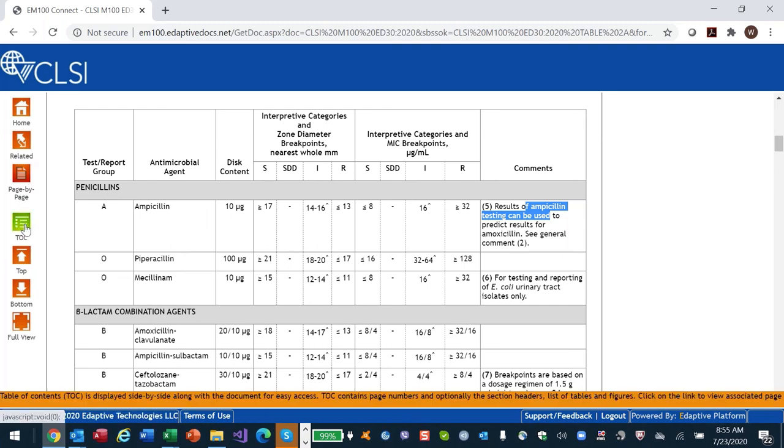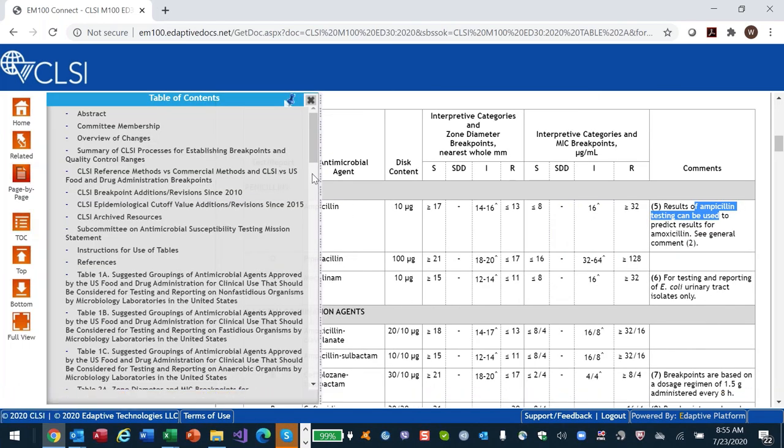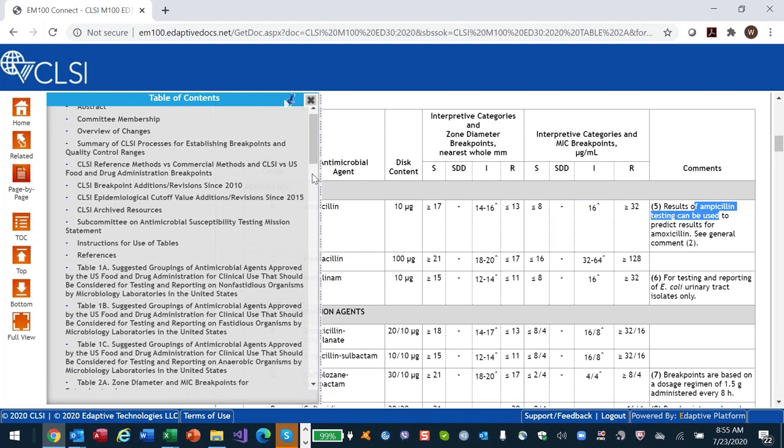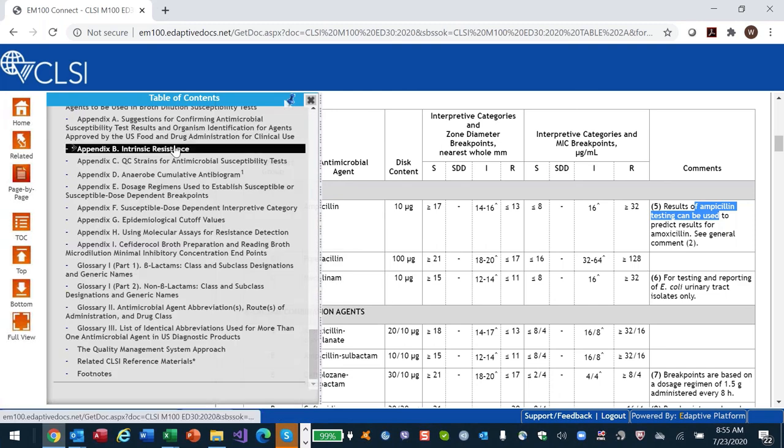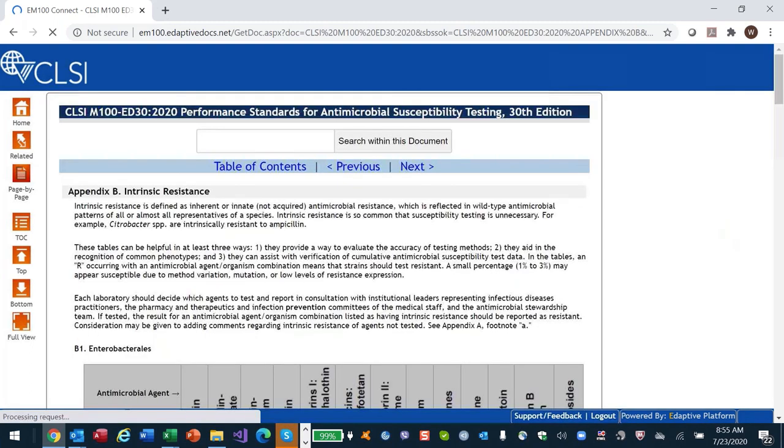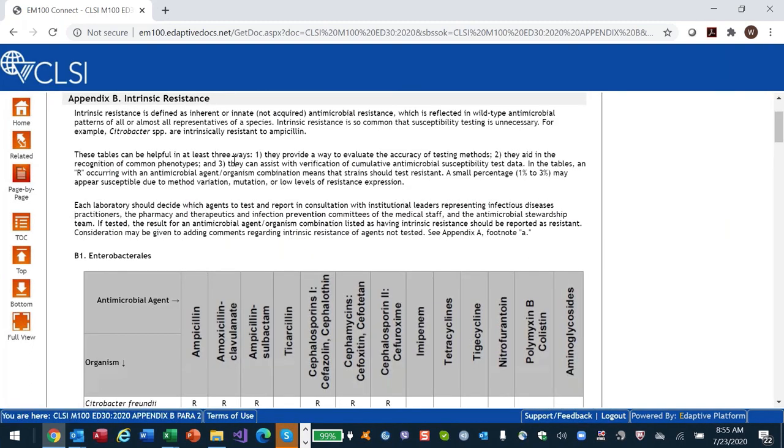There is another table here. Let me go to another table called intrinsic resistance. It's one of the appendices. So here you see Appendix B called intrinsic resistance. This is natural resistance. So what they define, let's see. I was hoping they would say some specific words, but they don't.